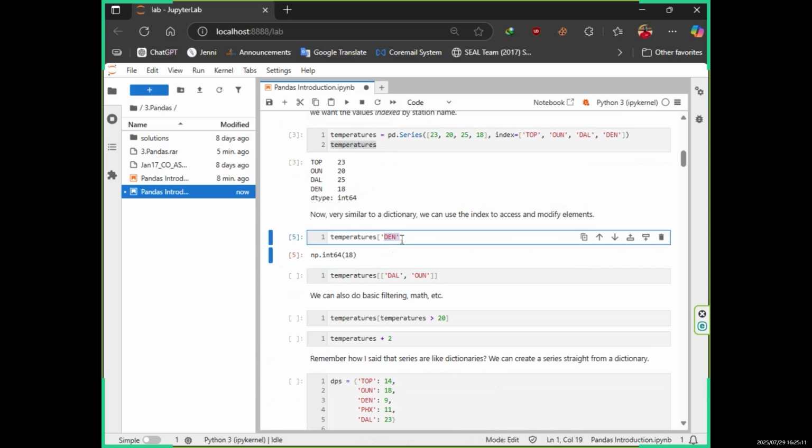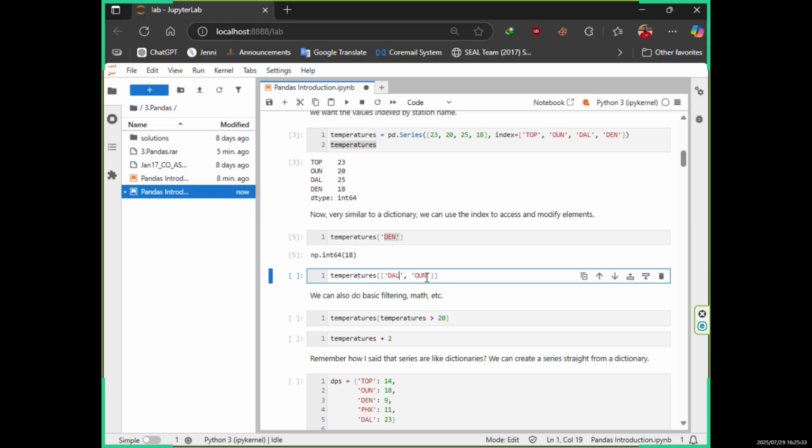Here I access only a single value. So if I need to get multiple station data from the series that I have created, I can use temperatures. The variable name is temperature, and then within two box brackets, I can create another two box brackets and pass a list. In that list, I will mention the index values: first station name DAL and then OUN.